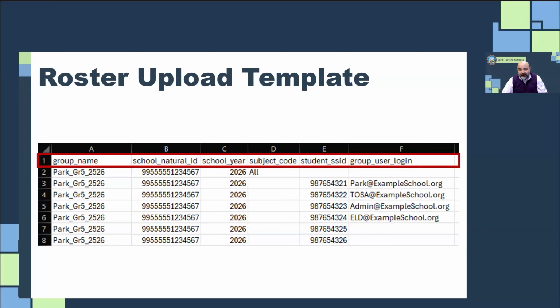We encourage you to select all because it's the best practice for every teacher to have an idea of their students' abilities in all areas of education. But the choice of access is a local decision as to what subject codes are authorized for your organization.